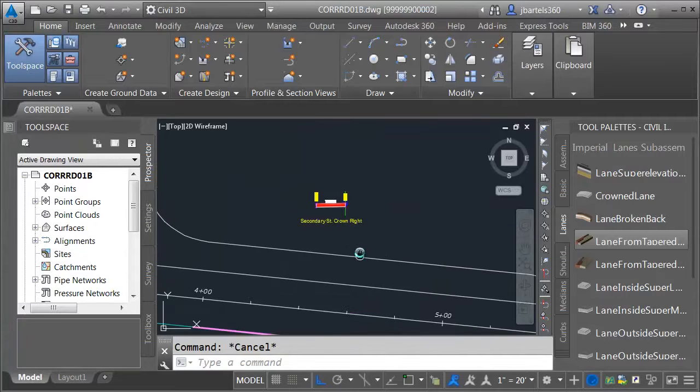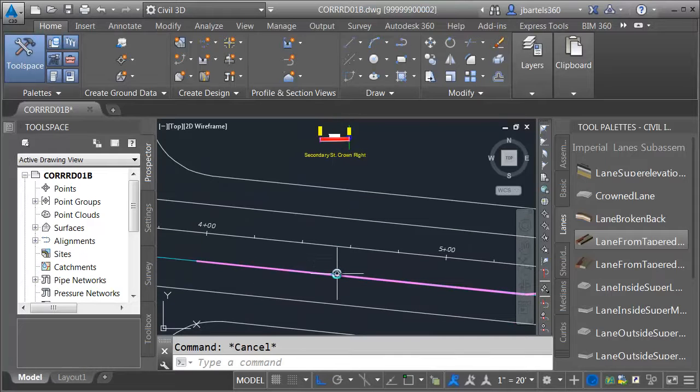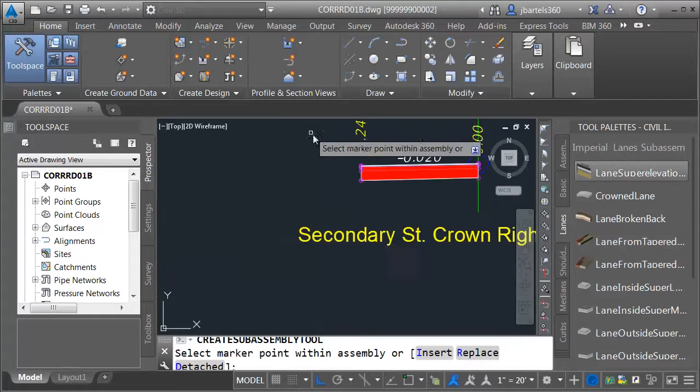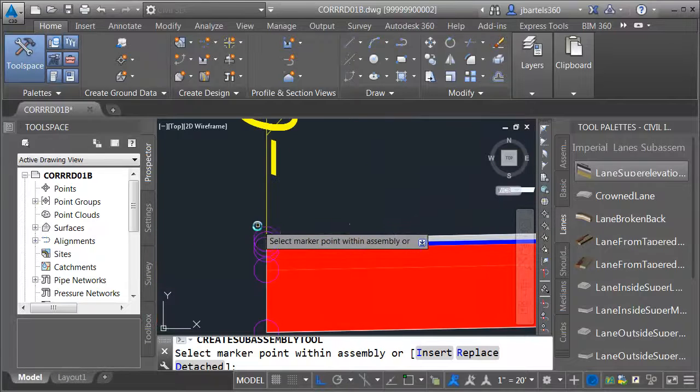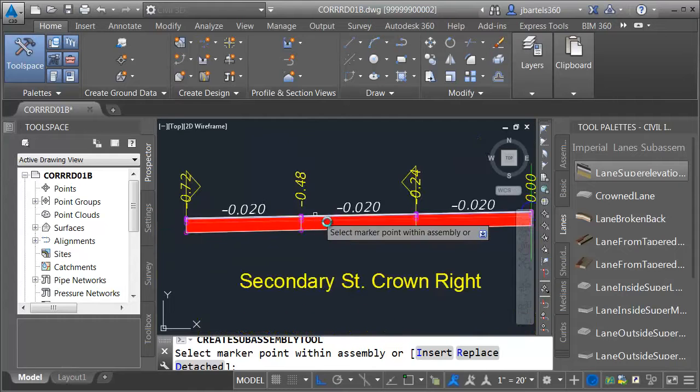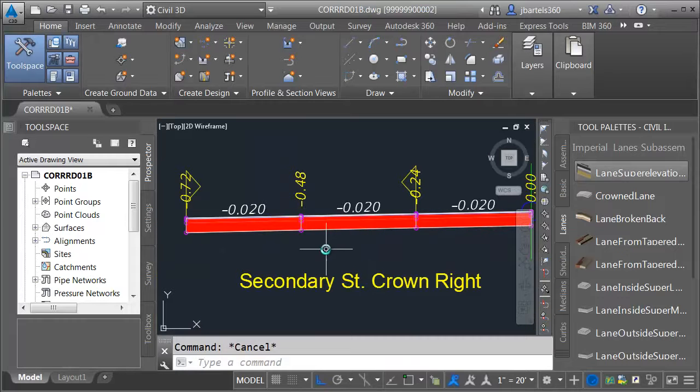Let's zoom out. So if this lane represents the lane right here, I need two more lanes to the left of this one. I'm going to choose Lane Super Elevation AOR. And I will snap two more lanes here to the outside. I'll press Escape when finished. Now we'll adjust some of their properties. I'm going to select these by species.